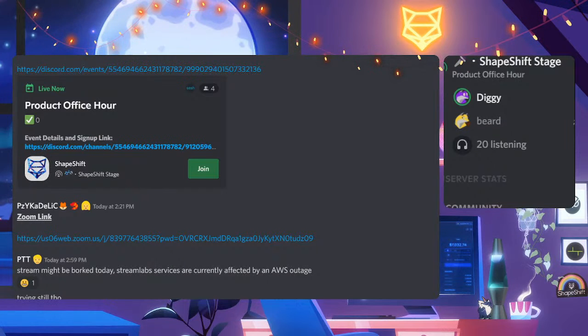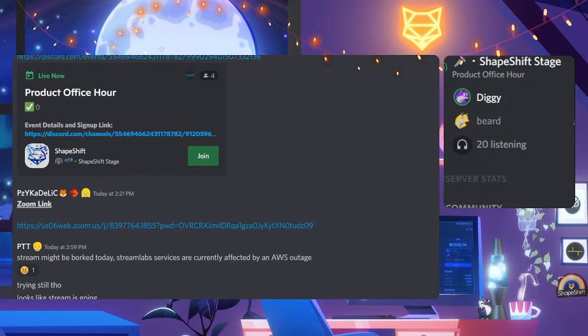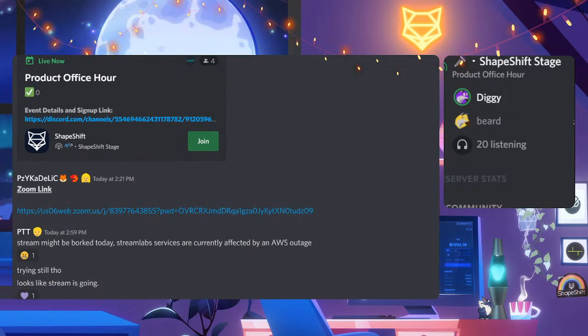There's a Zoom link in the stage chat for anybody who wants to follow along with what we're doing. Today is a good day to join that Zoom link because we have a lot of stuff to show you.